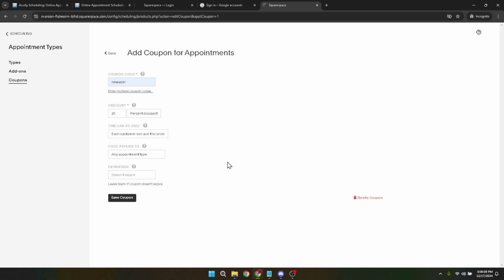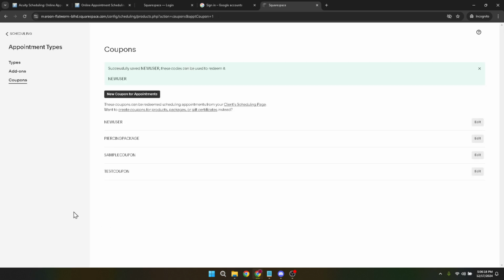Finally, after you've configured your coupon code, discount percentage and applicability, click on Save Coupon. This action solidifies your discount code, making it active and ready for use by your clients. It's a moment of completion, but also the beginning of a new promotional campaign for your business.